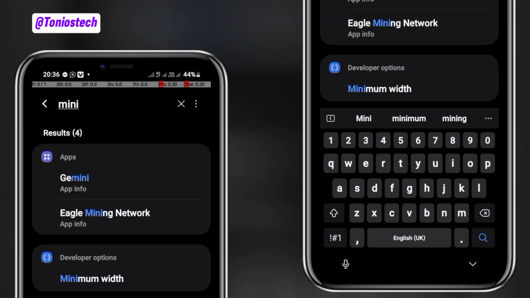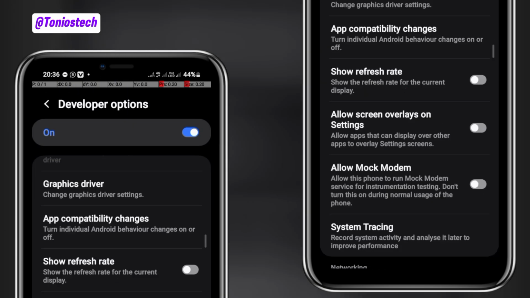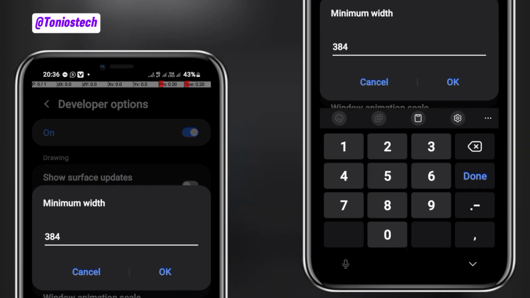And you can see this is minimum width. So the next thing is to click on it, and once I click on it, this is it here. Now once I open it, make sure you note the default number that is there, so that you are going to restore your phone back to normal after completing this step. As for me, it is 384, so I'm going to write this 384 down somewhere.